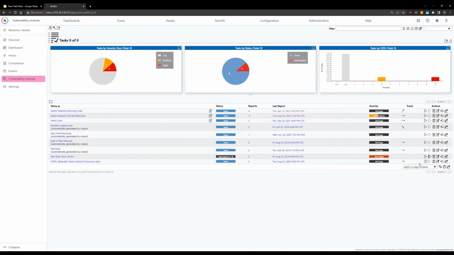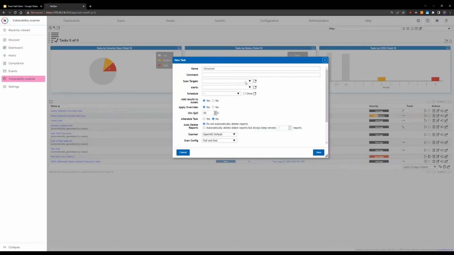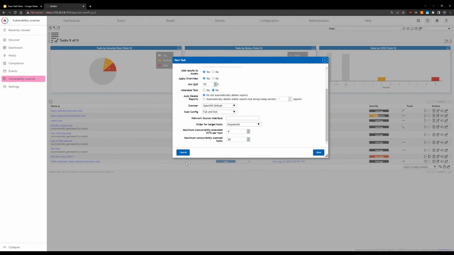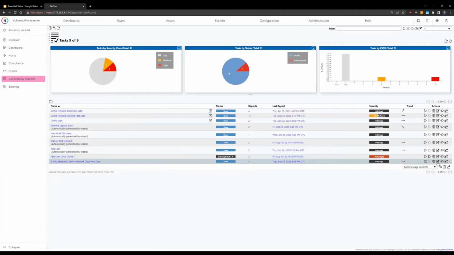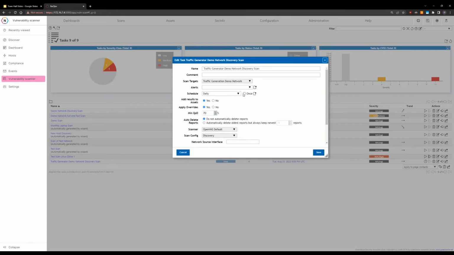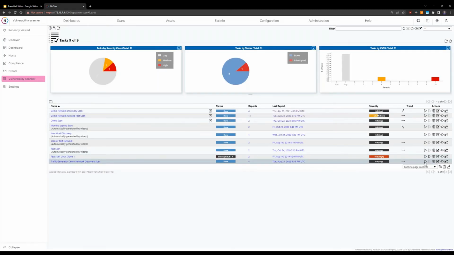So yeah, if we go over here and we make a new task, you're going to be able to change the schedule, you're going to be able to change the targets, and you're going to want to pull up discovery as the option. Full and fast is going to be the OpenVAS default. So just change that to discovery, and I'm just going to pull that schedule, and so it went away. So I'm just going to run this right now, just so we can detect if there's any unknown hosts.